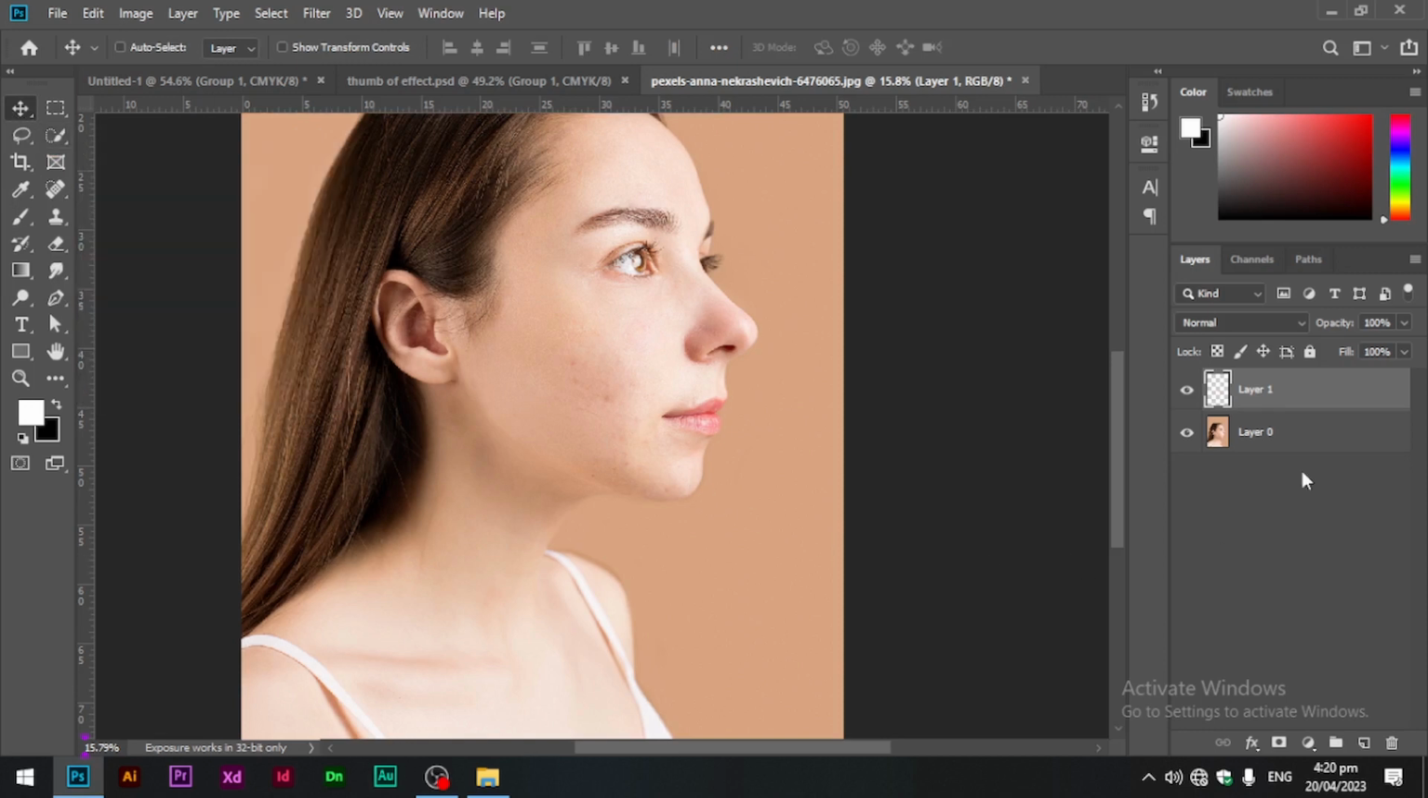Select your selection tool and create 2 copies of this layer. Simply hit Ctrl J a couple of times and click on this layer. Hide layer 0 copy 2. Make sure the active layer is layer 0 copy.